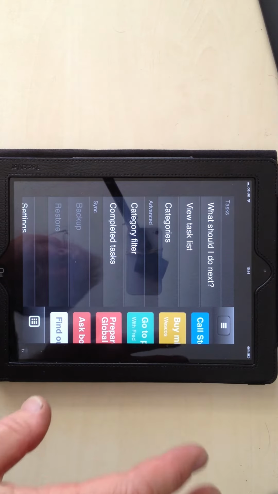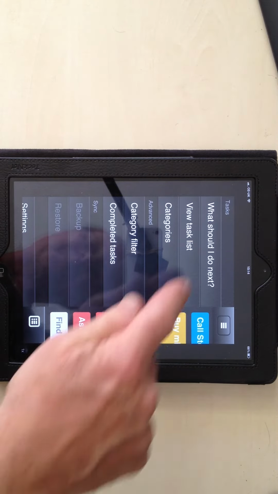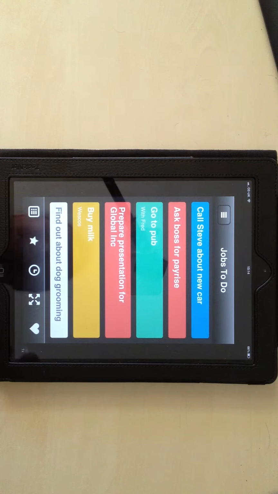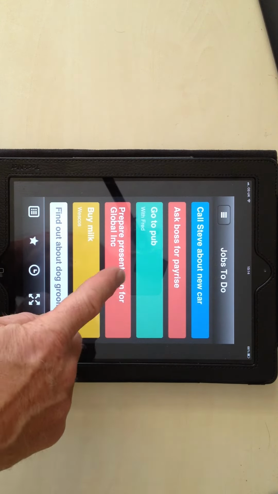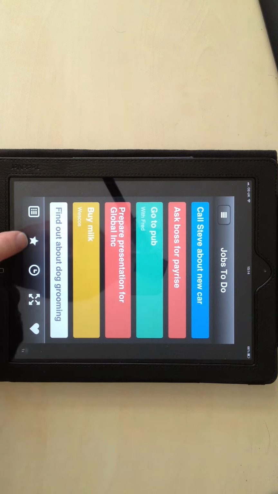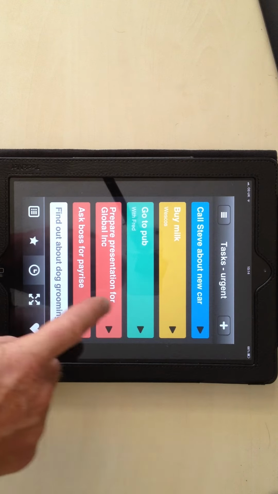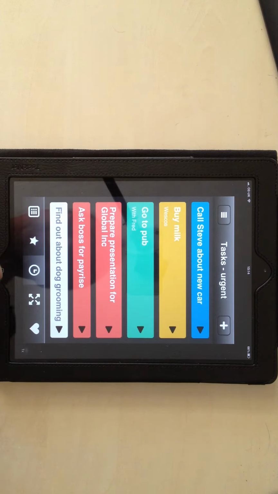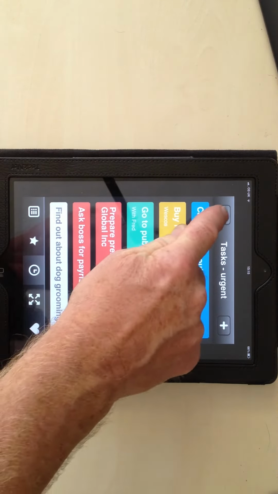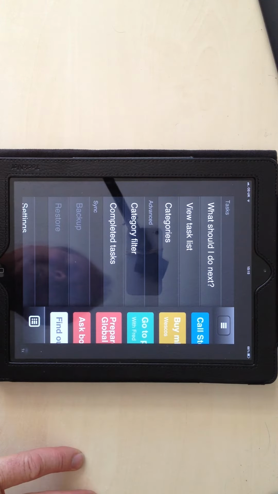So what you could do is say, I'll do whatever Chris says, and just press the what should I do next button, see what it says. So that's the order. So it's quite interesting to see, for example, that the pub's in at number 3. I like that. Steve's at the top. Preparing the presentation for Global Inc. is only at number 4. Even though it's actually reasonably important and reasonably urgent. Well, it's not that urgent. That might be why it's not at the top. But what it does when you use the magic button is it looks at a combination of everything. So you can experiment with that and see if you like it. So that's the what should I do next.